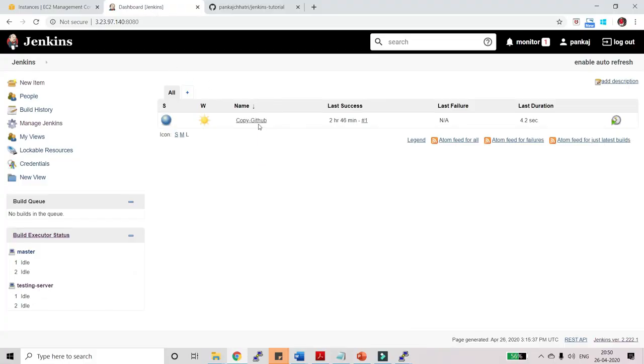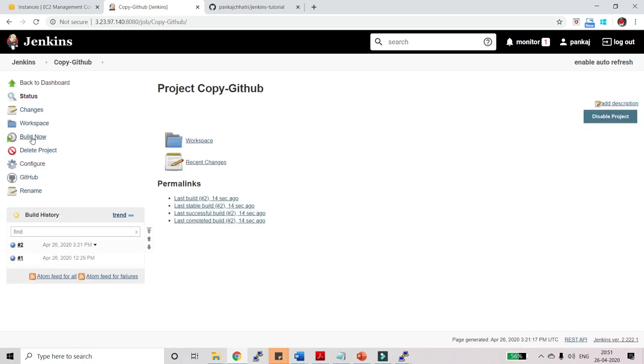Here you can see we have a job, copy GitHub. What it was doing, it was copying a GitHub project from the GitHub to the slave Jenkins. So this way we were running this GitHub job manually. Now in this video we'll see how you can do it automatically whenever a code is pushed or committed to the GitHub. So there are two steps involved in this.